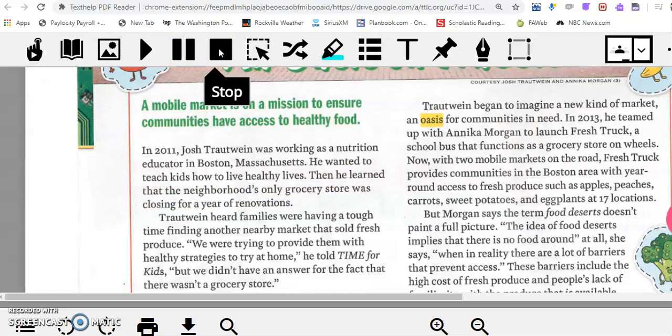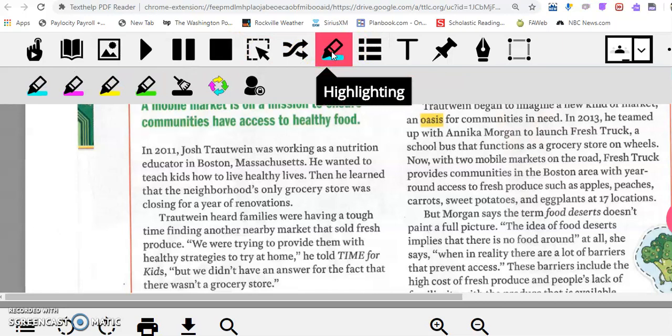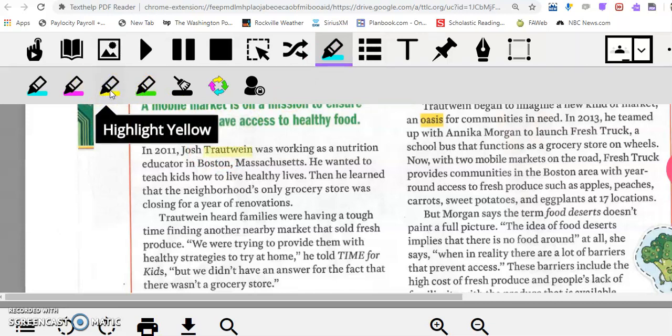Then he learned that the neighborhood's only grocery store was closing for a year of renovations. Okay, so I've read the first paragraph. And so I turn on the highlighter and I think, okay, well, what's important? Well, we're being introduced to a person. This is probably important, his name. And where is he? Oh, he's in Boston. And what is he doing? He's teaching kids about being healthy. But he has this problem. The grocery store is closing.